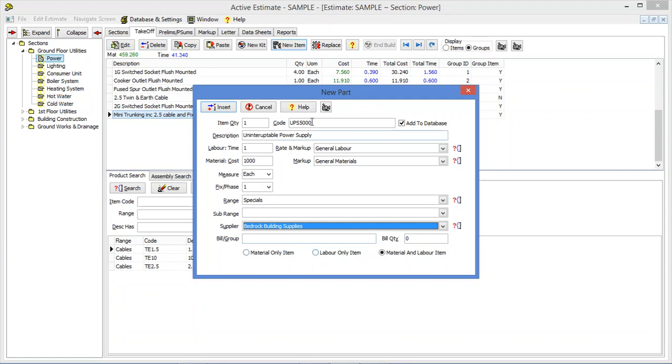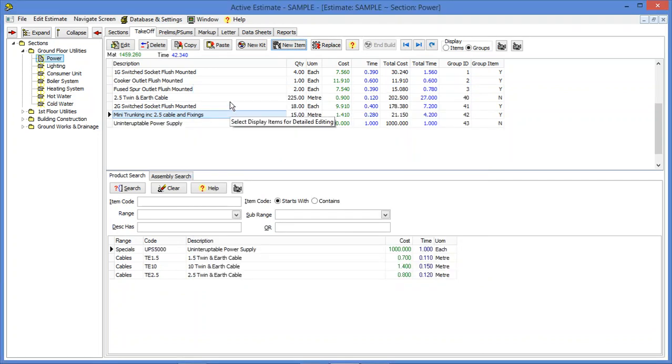So it's very easy to add items onto the system. That's all we need to do. Just leave that checked, and you need to fill out the fields that you want. So if I select that, that's now added it both to the takeoff there, and also put it in the database so we can use it again when we need it.